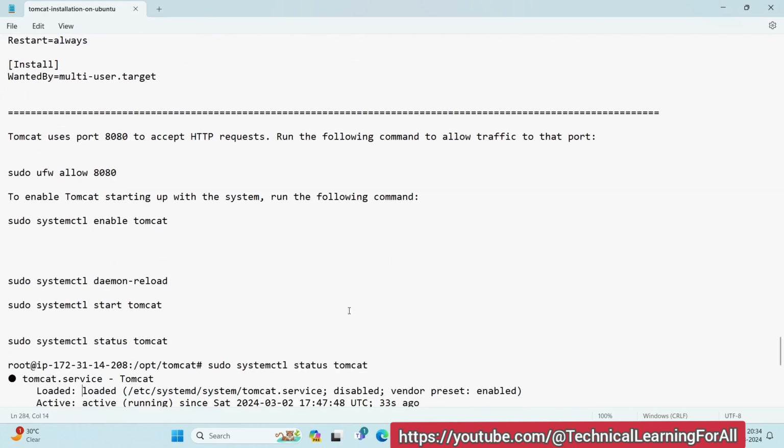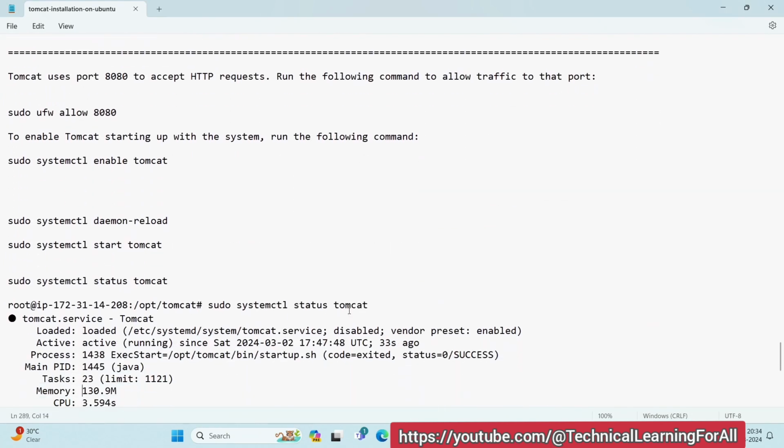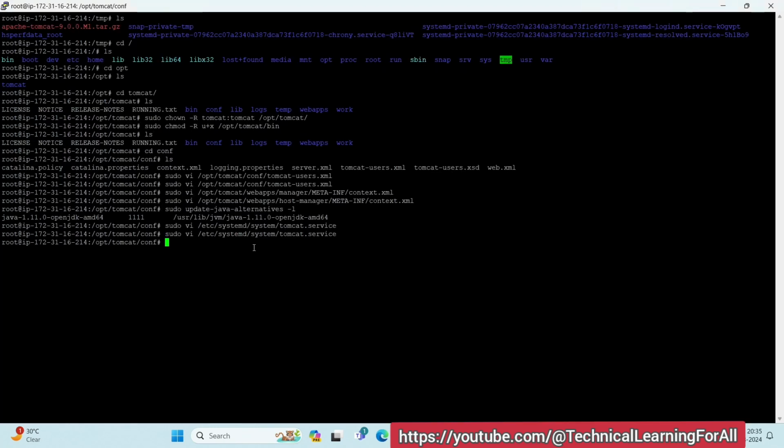Now, see, the Tomcat server uses the port number 8080. So to enable that port to accept the HTTP request, we have to fire this command: sudo ufw allow 8080. Now go to console, right click here, enter.